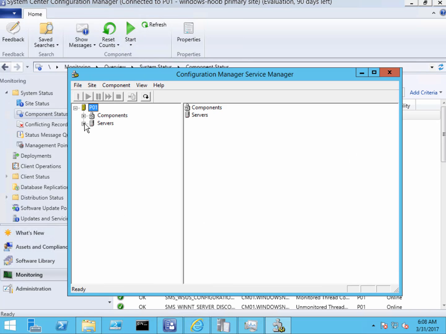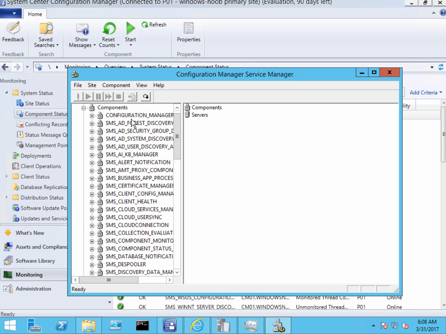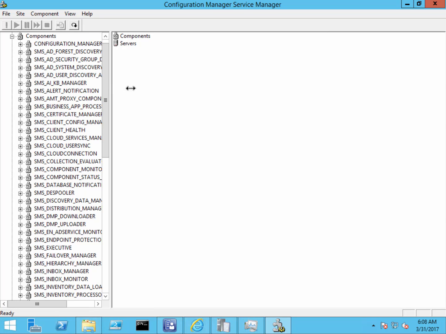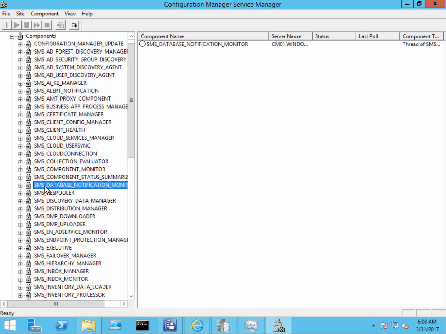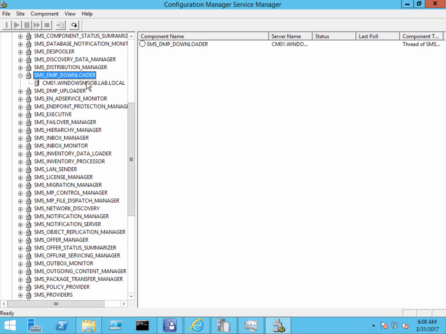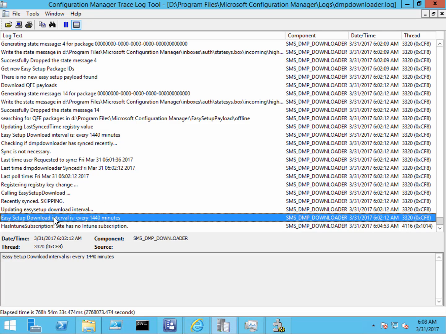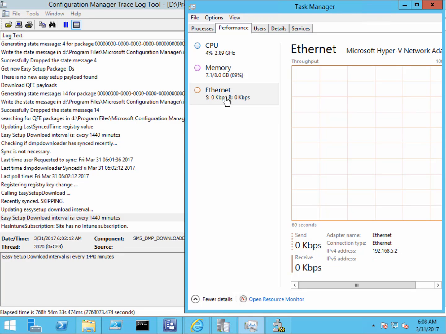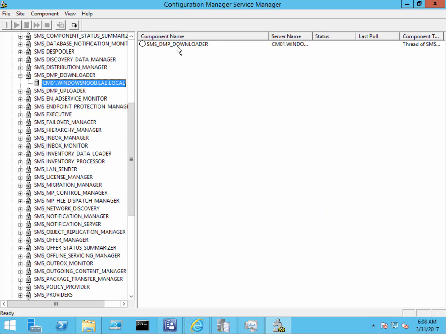and in there we have components and servers. So here, these components are part and parcel of what's going on in Config Manager, and you can start or stop individual components, including our good friend the SMP downloader. So let's just double check that nothing is happening, and as we see, nothing is happening. Let's try the old trick of restarting the DMP downloader.